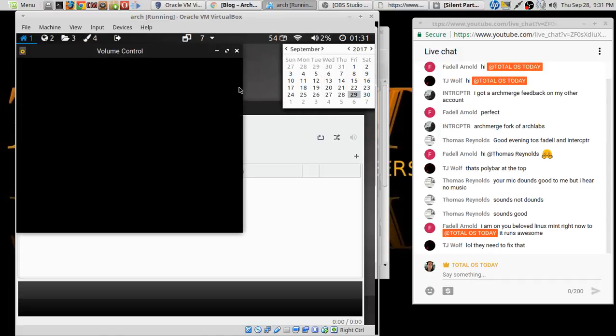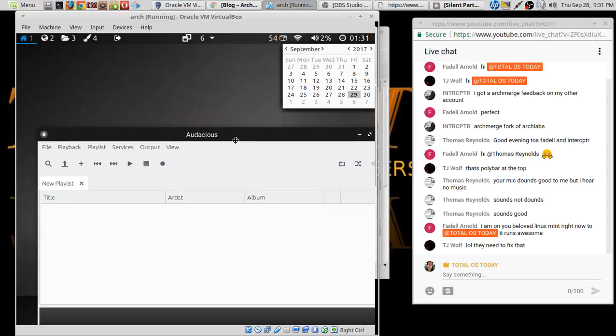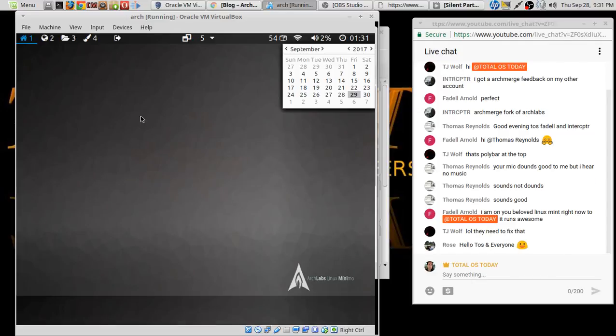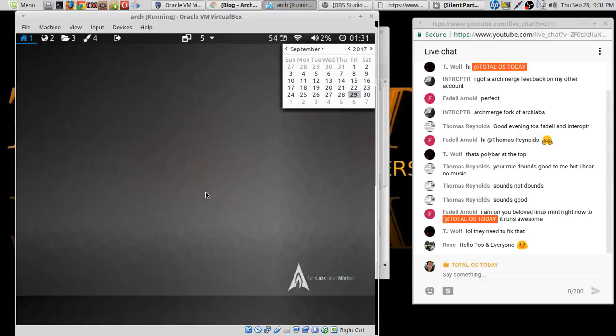Okay. Yep, the volume, the famous volume control. Audacious, very good. That is a very light music player. That makes sense. What else do we? Let's try video player.